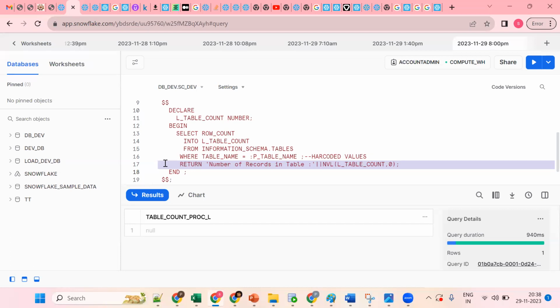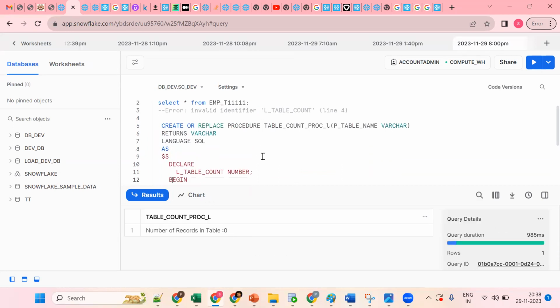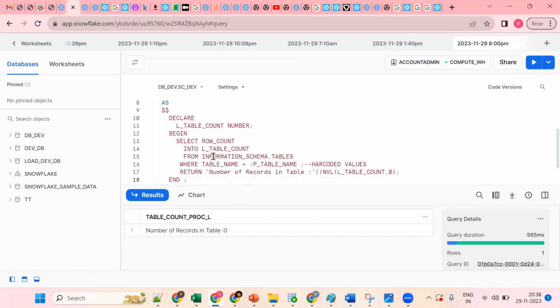Number of records in table 0. Try to compile. Now try to see what happened. So getting the point, if you don't know the null concept, you won't be able to understand this, because null plus null, concat anything to null, gives null only. So that's why we should handle this null value. Clear so far? Getting the points.